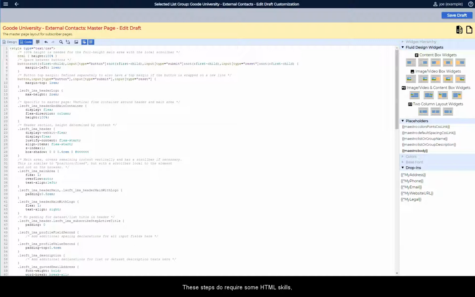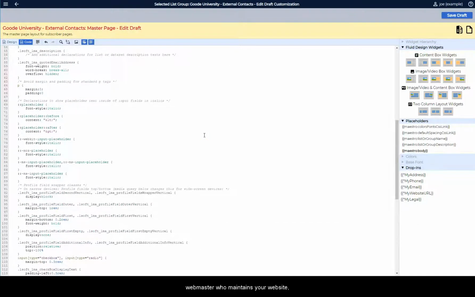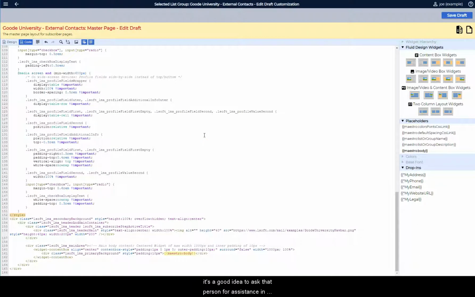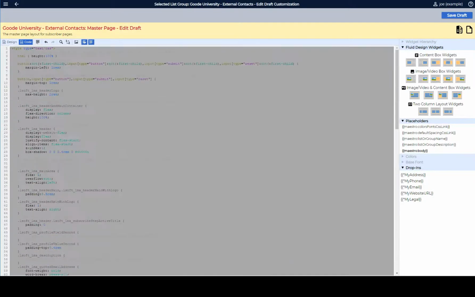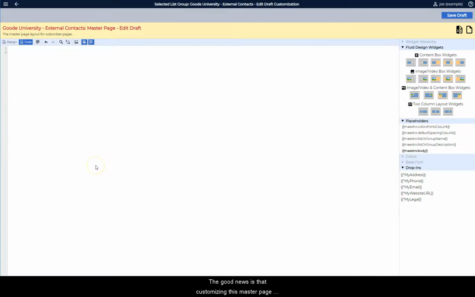These steps do require some HTML skills, so if you're working in an organization with a dedicated webmaster who maintains your website, it's a good idea to ask that person for assistance in providing you with the HTML code for the structure of your website. The good news is that customizing this master page template is generally a copy and paste affair.